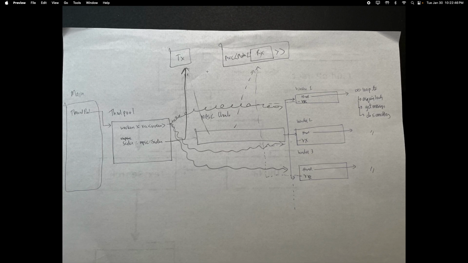Now, the issue is that the MPSC channel gives us a way to just clone the transmitter because it's multiple producer and single consumer. But if we want the consumer side to be shared across multiple threads, to have the context, to have a mutable reference to the consumer.